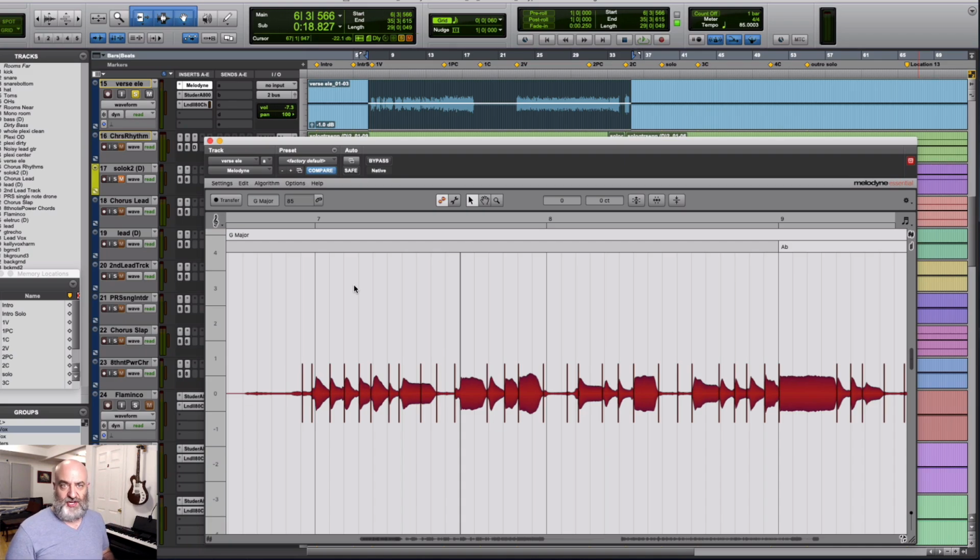But enough about pitch editing. What we really want to talk about is this power and flexibility of the timing editing, which in Melodyne Essential is everything. You get all the full cadre of timing editing tools in Melodyne Essential. So let's take a look at this right here.